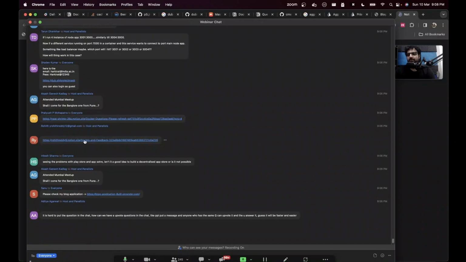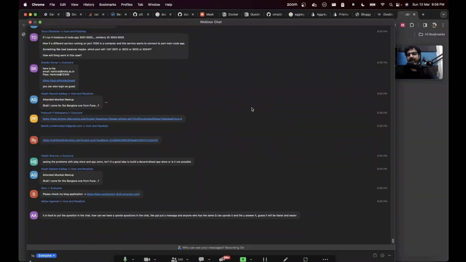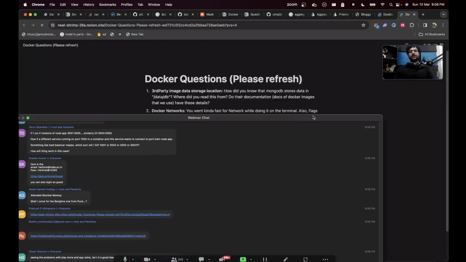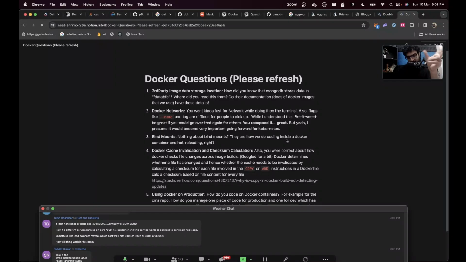Seeing the problems with Play Store and App Store, isn't it a good idea? Yeah, this is another one of these. Why is building a decentralized app store a good use case? Build a centralized alternative use case. This thing, right? App store. How does decentralizing it help you at all? Doesn't really. All of these feel like you need to do them in a decentralized way, but a lot of times, you can build centralized alternatives for this.